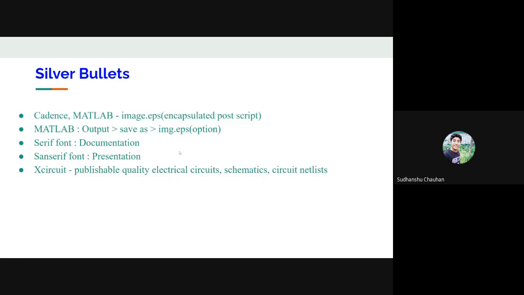You're not children, right? So you won't make those circuits in MS Paint and all. For that, one software is there, that is XCircuit. You need to download this on your Windows, and some tutorial lectures are there on YouTube. You can see them and follow them. Then you can make publishable quality electrical circuits that are there in reports published in IEEE societies. You can also make schematics and circuit netlists.